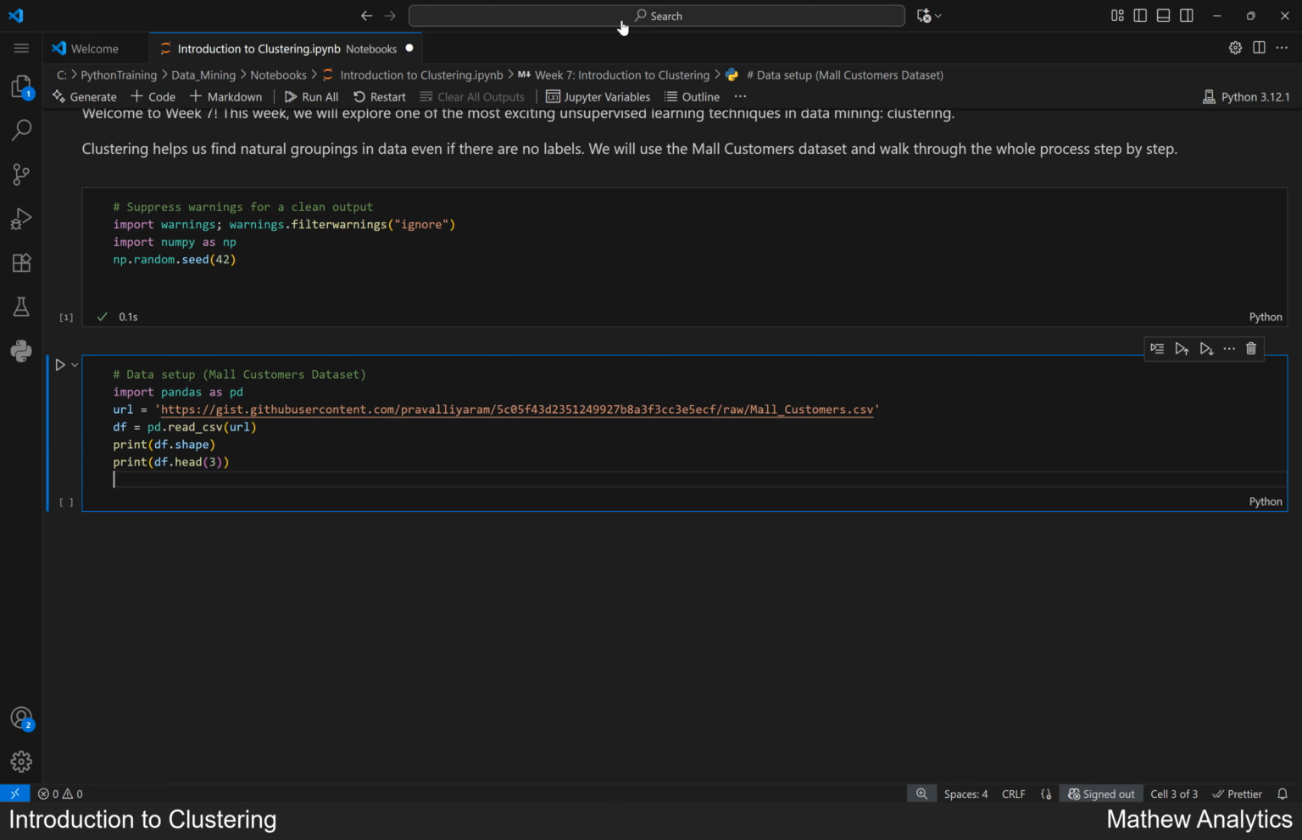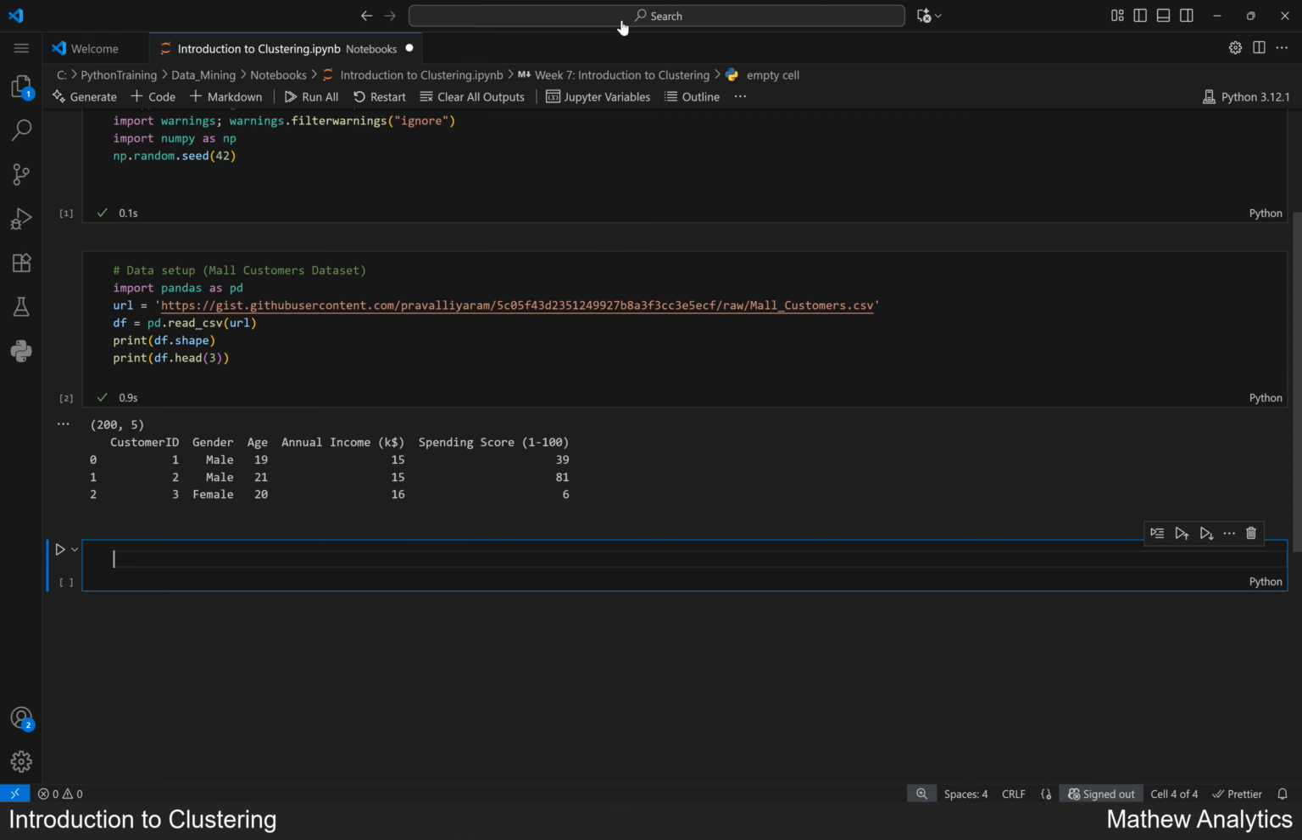Running the cell now. Here, we load and inspect the Mall Customers dataset, which contains 200 customers and 5 key features including age, annual income, and spending score. Noticing the shape and preview of the first 3 rows helps us understand the dataset structure and the types of variables we will use for clustering. This initial overview sets the foundation for grouping customers based on their spending and demographic patterns. Look at the sample rows and imagine which columns might help us group customers.